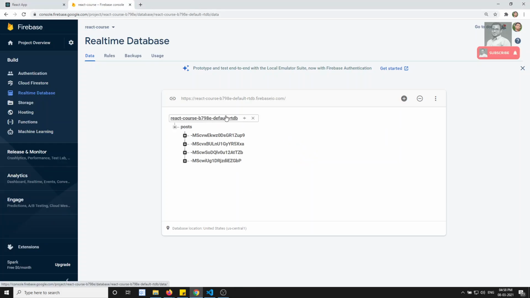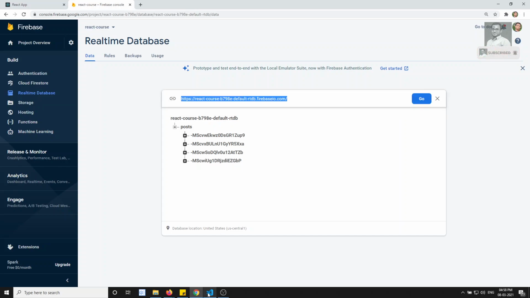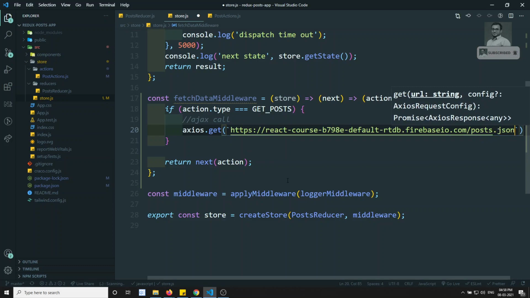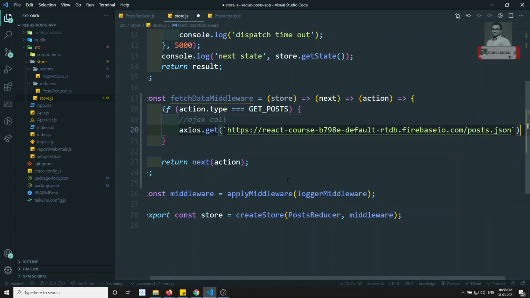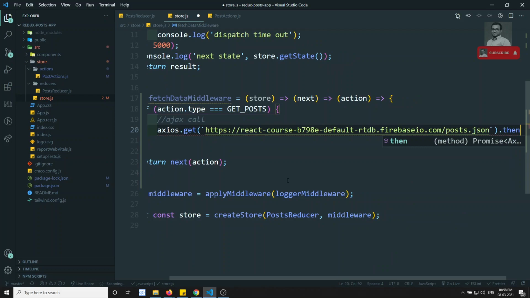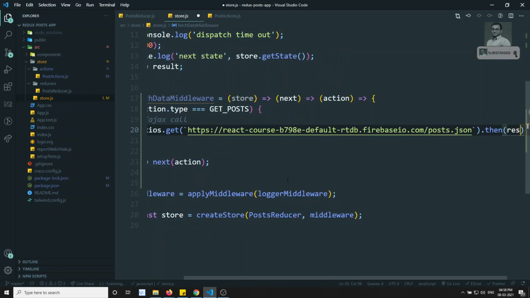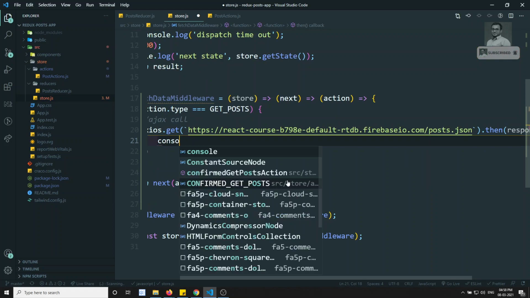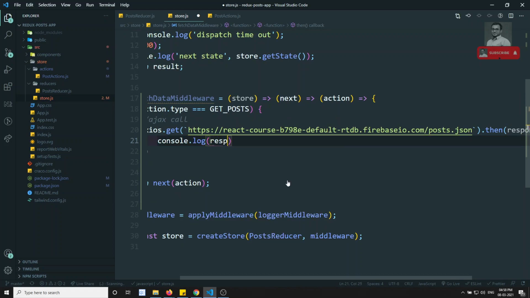So how can I make it? Here I can take this endpoint URL, and here I can call /post.json. Now in this post.json, when this one is completed, we will get a promise and then a response. Here we will have console.log response.data.